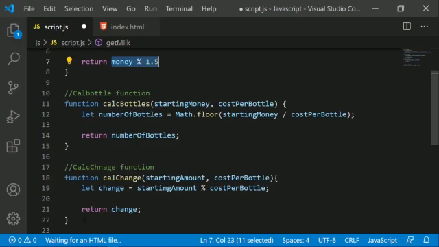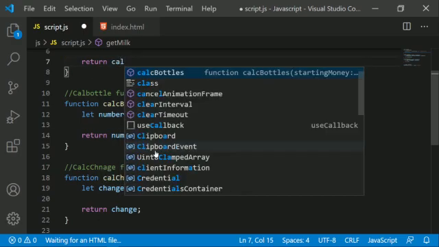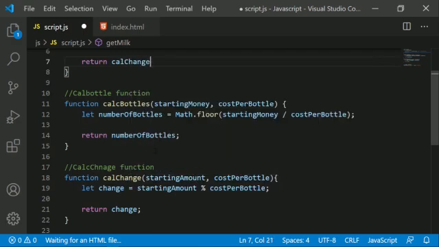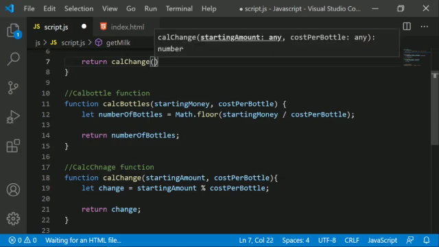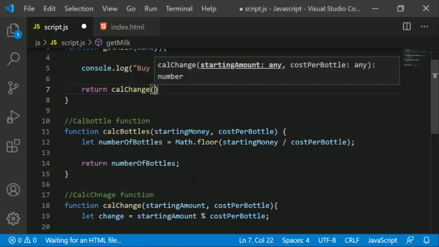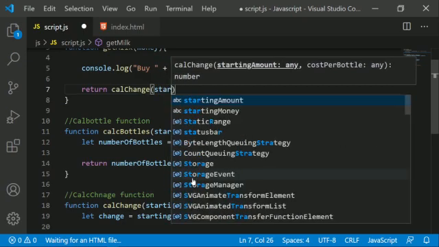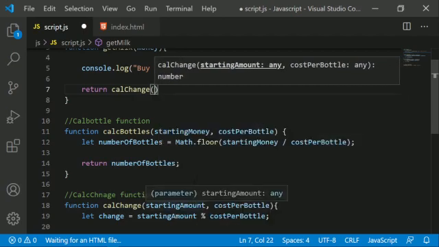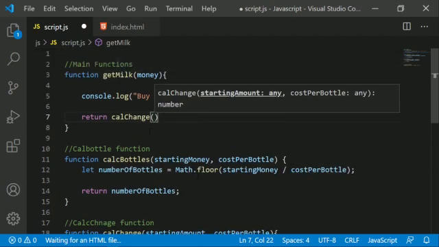Okay, so we're going to say return calc change. It's a function with two parameters. The first parameter is what? It is the starting amount. Now our starting amount is money. So we have money.